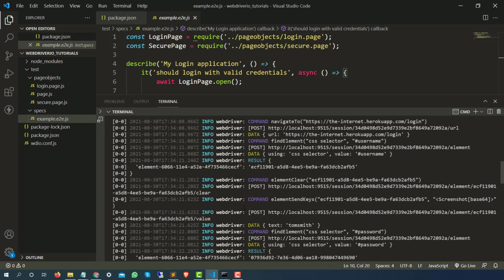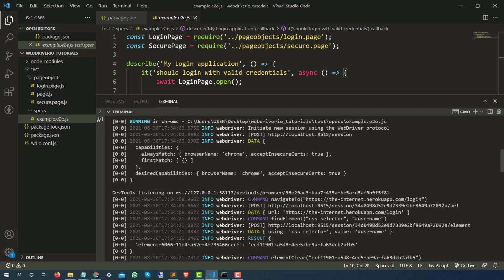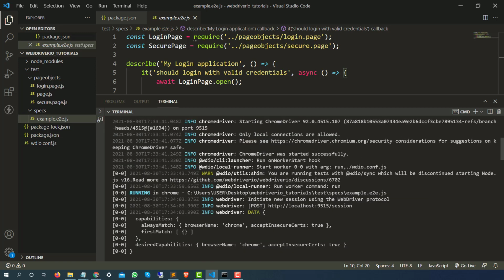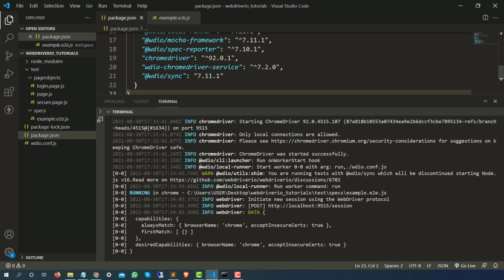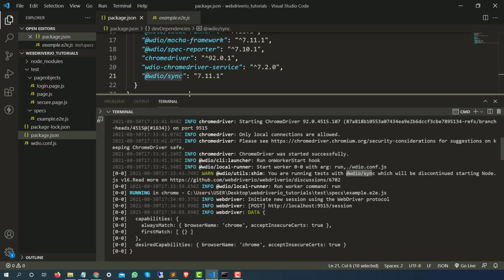Now one thing which you might not have noticed, but this is very crucial, can you see this warning that you are running test with WebdriverIO sync, which we have added here, right? This one. So initially it was not added, we added forcefully. So it says you're running tests with this sync mode, which will discontinue starting from node version 16. Okay, so there's a detailed discussion going on that WebdriverIO will only support async mode, not the sync mode. So we'll talk about this in future, but yeah, I just want to highlight this point because this is what we can expect in upcoming days.